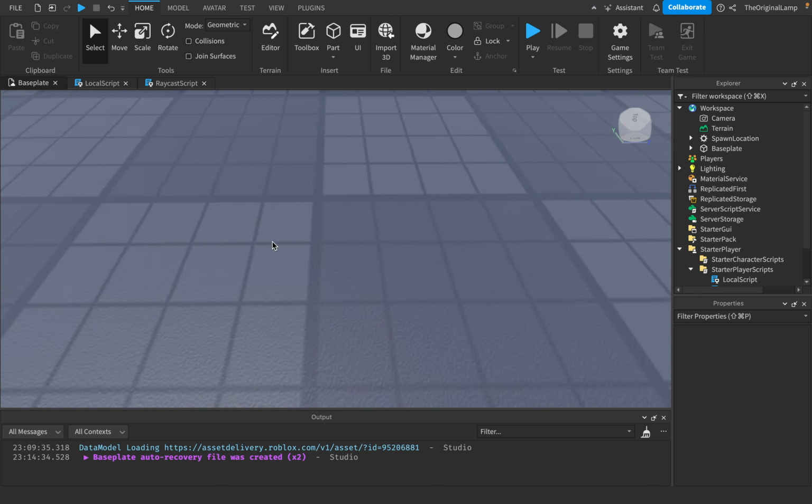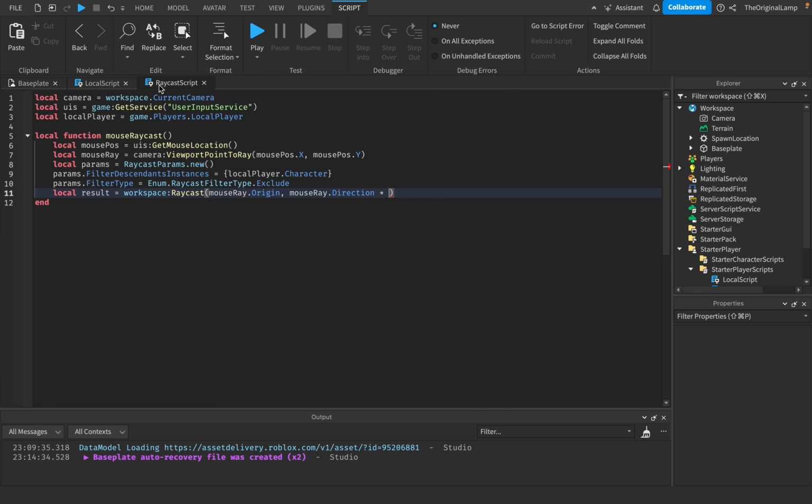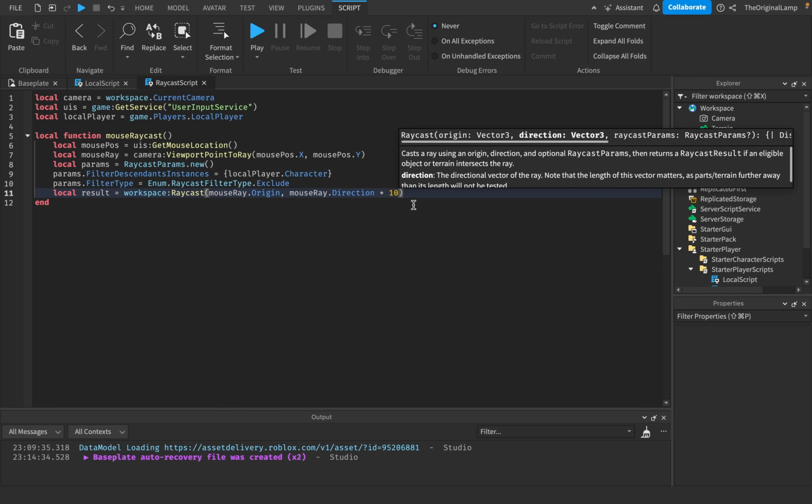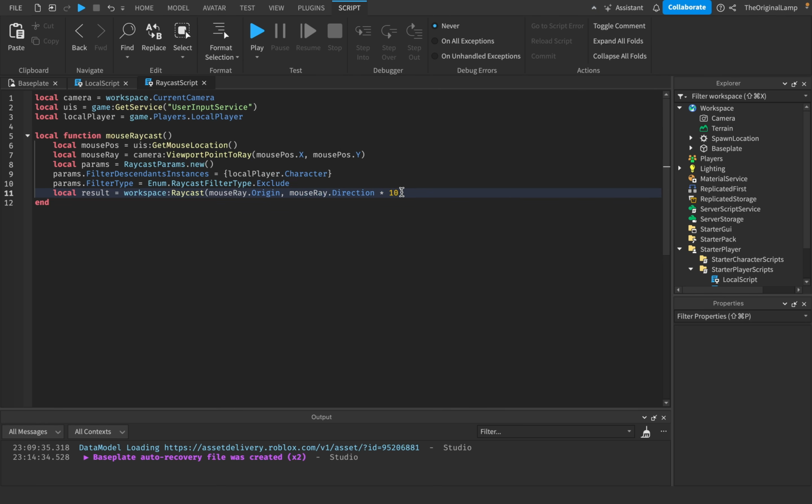And a stud is this. So one of these blocks is a stud. So let's say you only want your raycast to be 10 studs long, right? You don't want it to be really long, just 10 studs long. What you do is you just times this by 10. Like so, right? So you take the direction and you say, okay, times it by 10. So this is going to determine the length of the raycast.